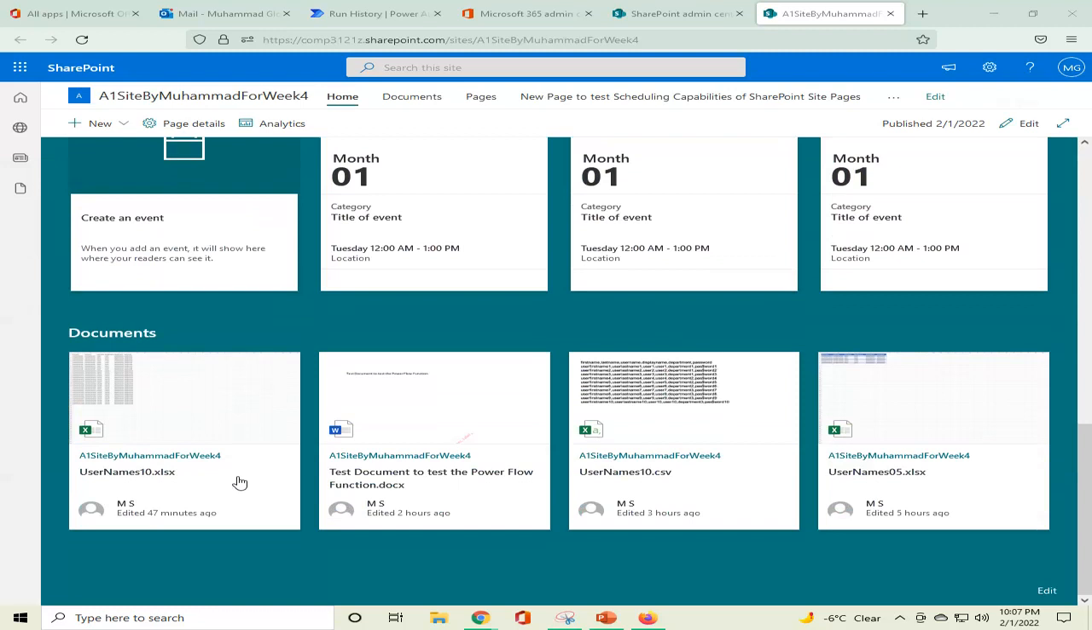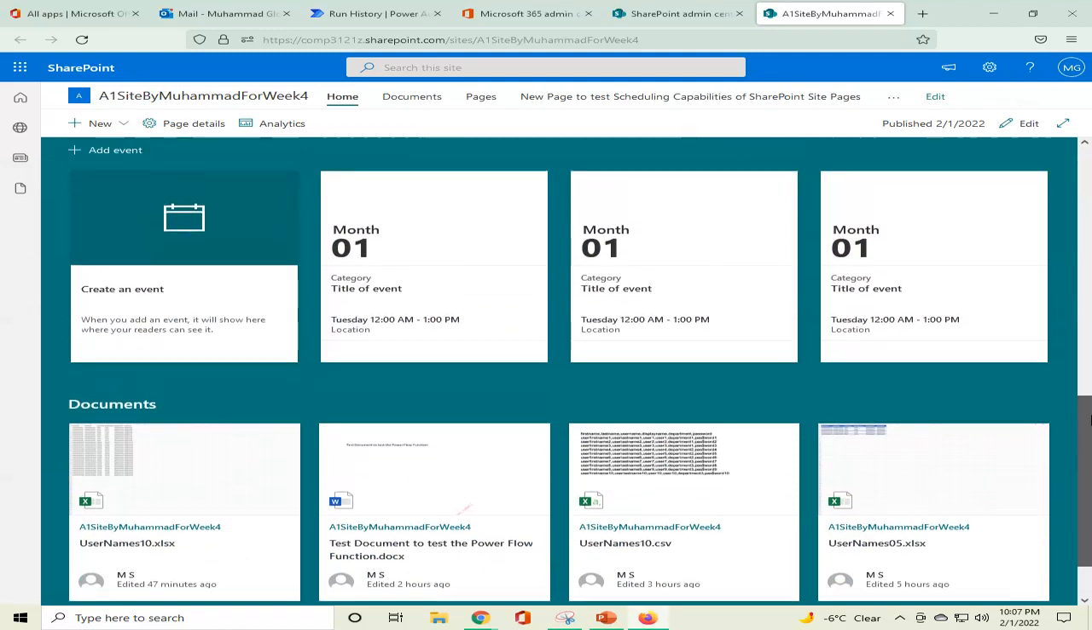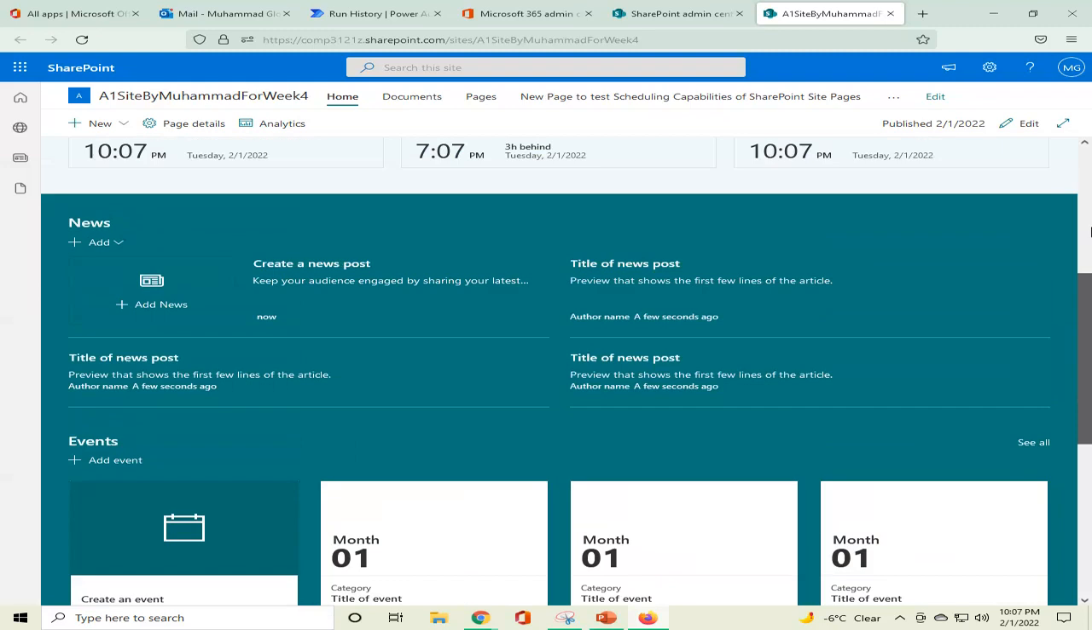Remember, we were working on this site. We were working on XLS 10, usernames 10. We touched this one, it's here already. And remember, whatever we are working on also comes into the recent documents on our site. So it's also very powerful and helpful.